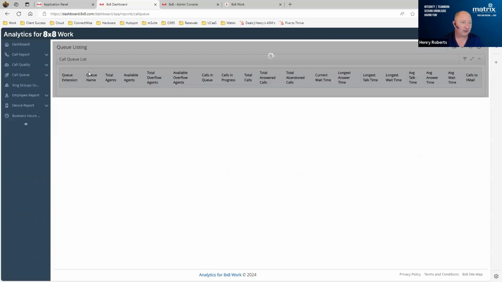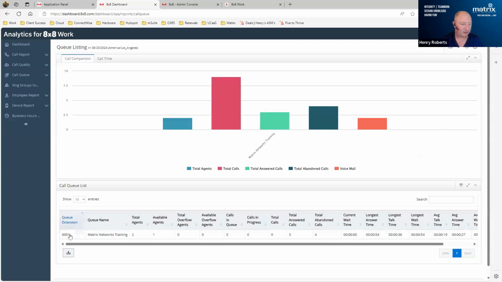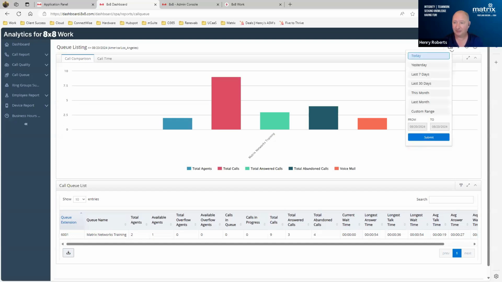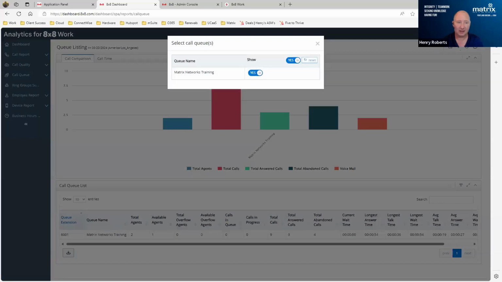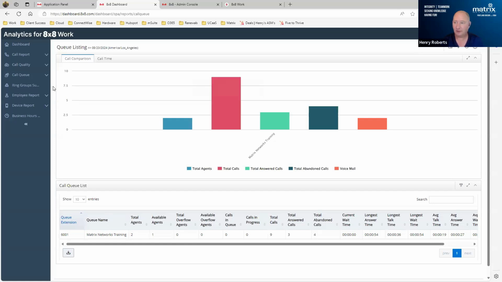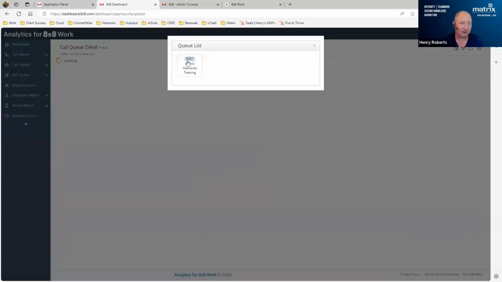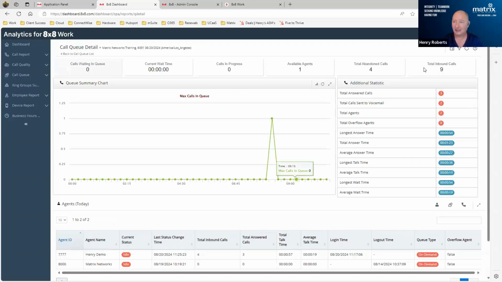Call queue lists, right? So for our lists here, we would be able to see, as we have more than one call queue, what's going on with them. And this is for today, right? I've got a little menu here so I can pick my range. And if I had more than one queue, I could select which queues we're going to show here. A little bit more info here as well on that. See some details. We do have this one here. I'm going to select this one.